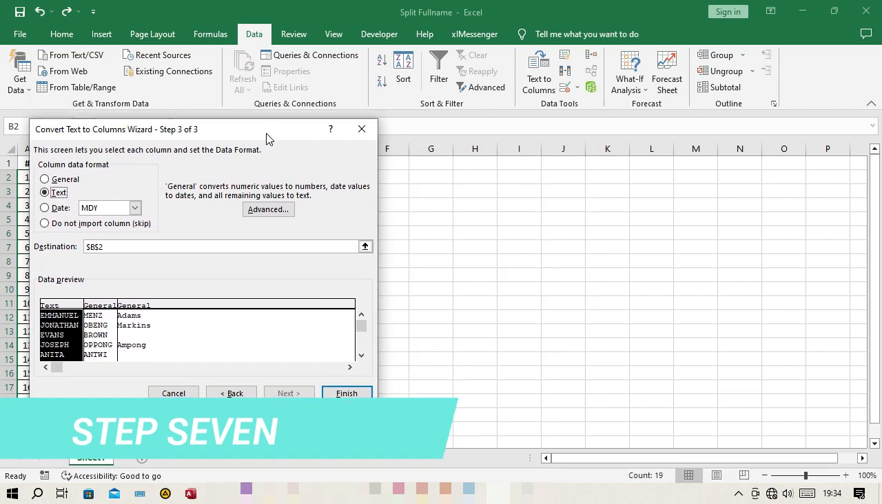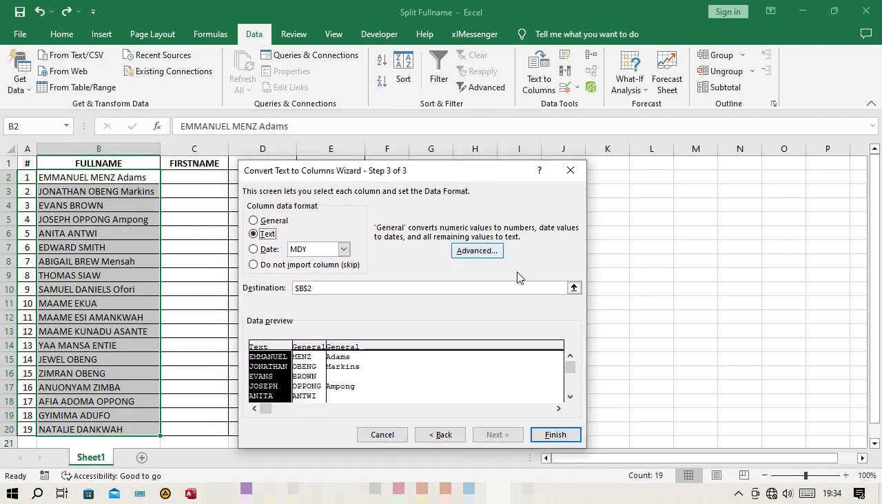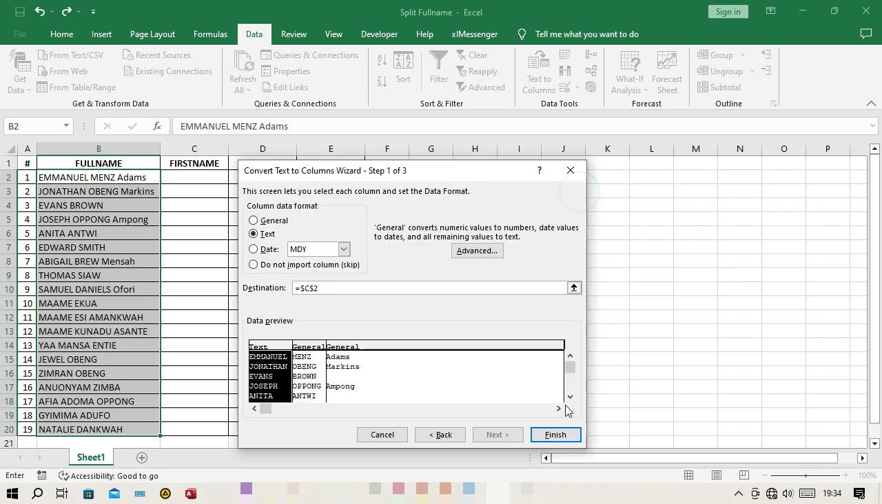Step 7. Choose the destination. In the Destination section, specify where you want the separated names to appear. Select a cell in an empty column to the right of the original data, or opt for a new sheet by clicking on the New Worksheet option.